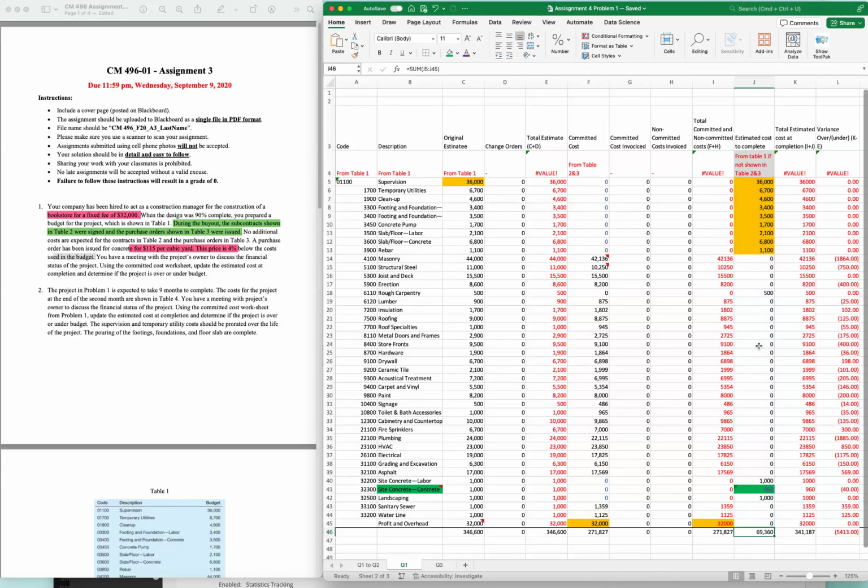Okay, so let's move into the next one. Estimated cost at completion. So that will be equal to this column, because you have the estimate to complete, and also this column, because you already know you are going to pay those. So the number will be equal to I plus J, and then you can get those columns.